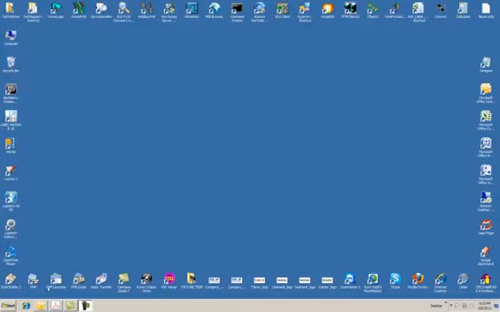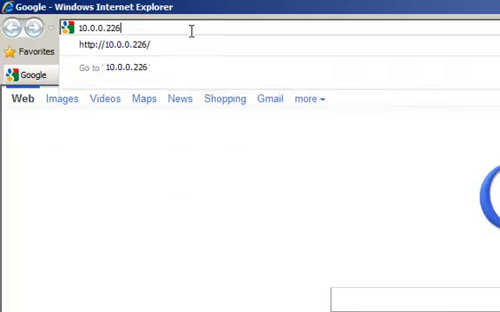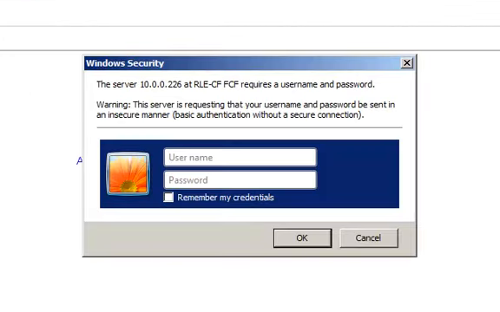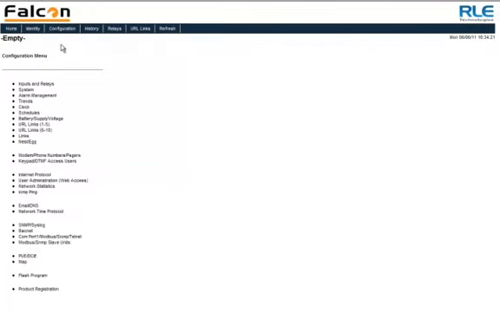Getting started, we're going to open up our web browser, enter in the IP address of the FMS we are configuring, enter the proper username and password for this system. From the home page, we're going to click on Configuration, then go down to COM Port 1 Modbus SNMP Telnet.